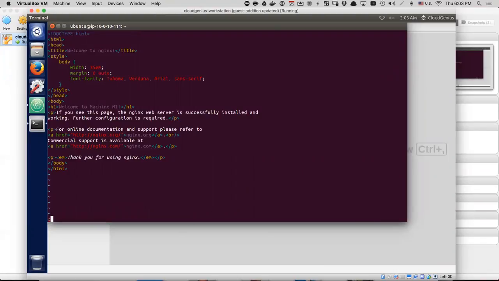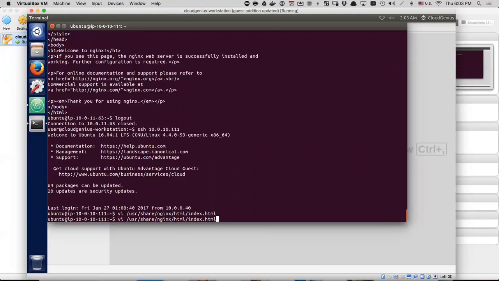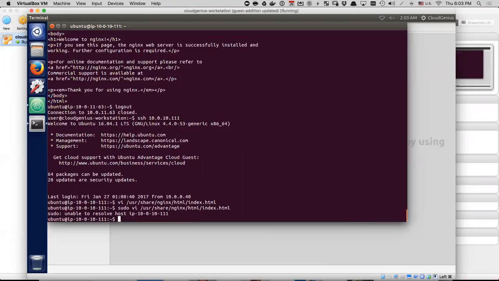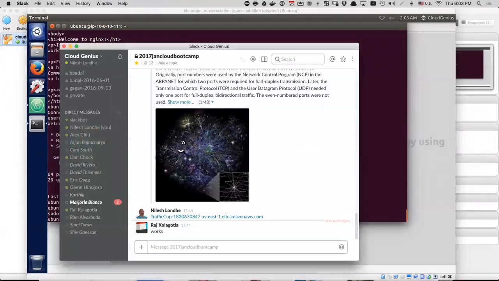And I need to use this as a super user. And now I'll make the change. Only privileged users can hack this file, which is fine. And now you should be able to open that same website, this link, and you should see something different.